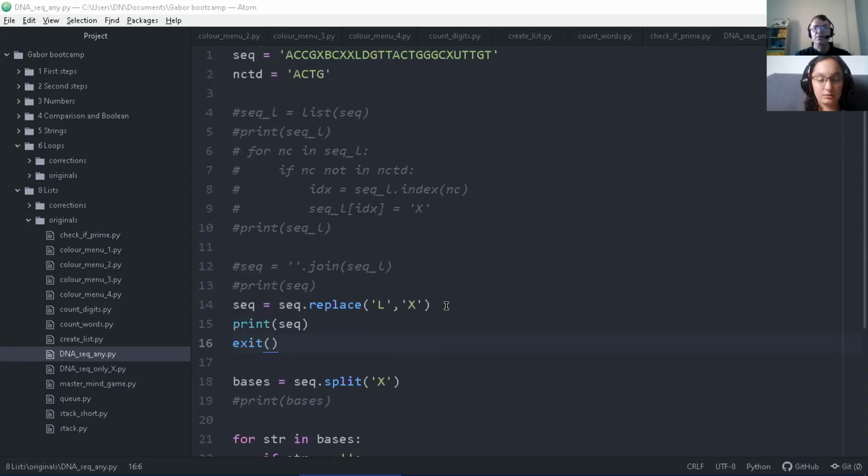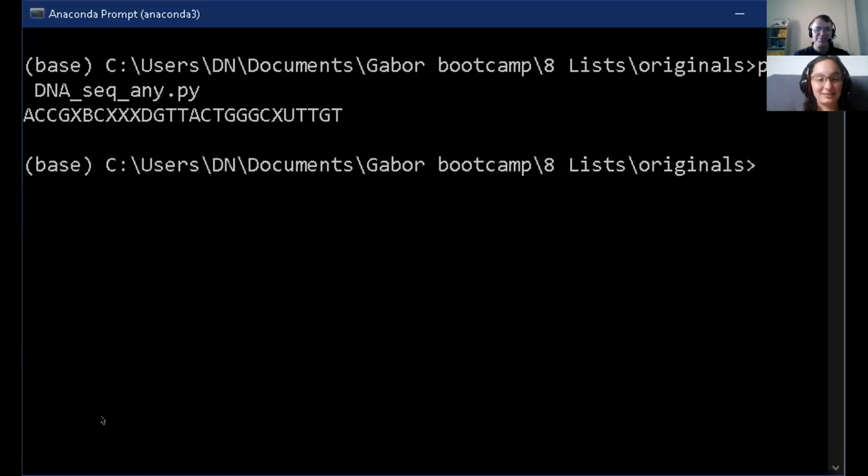Oh right, I'm not showing you, of course. Okay, so it replaced the L. It did replace the L, yeah, here.